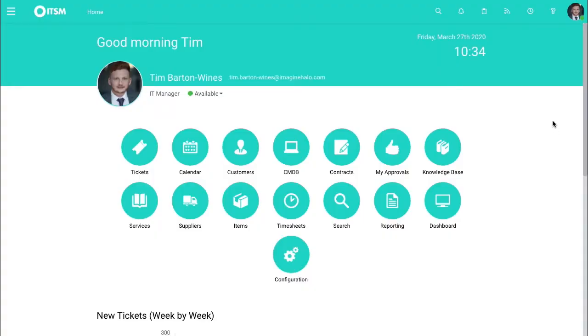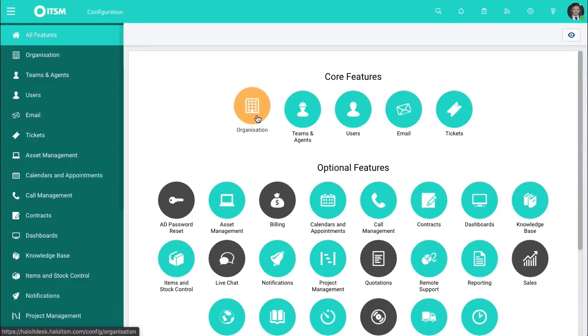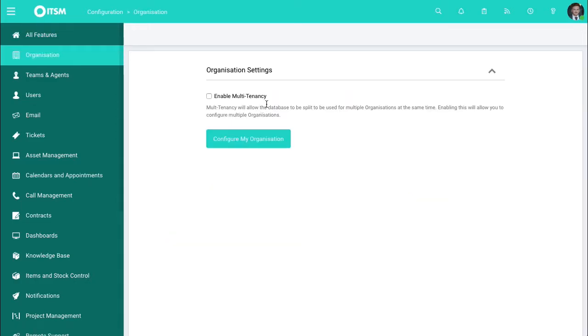Let's take a look. As soon as you get into your system, go down to configuration, and then up to organization. So organization is the actual core top level parent of the system. There is the ability to also have multi-tenancy. So if you have international offices, offices elsewhere, which have their own separate setups and different teams and different organizational structures underneath those, you'll be able to reflect that in the system.